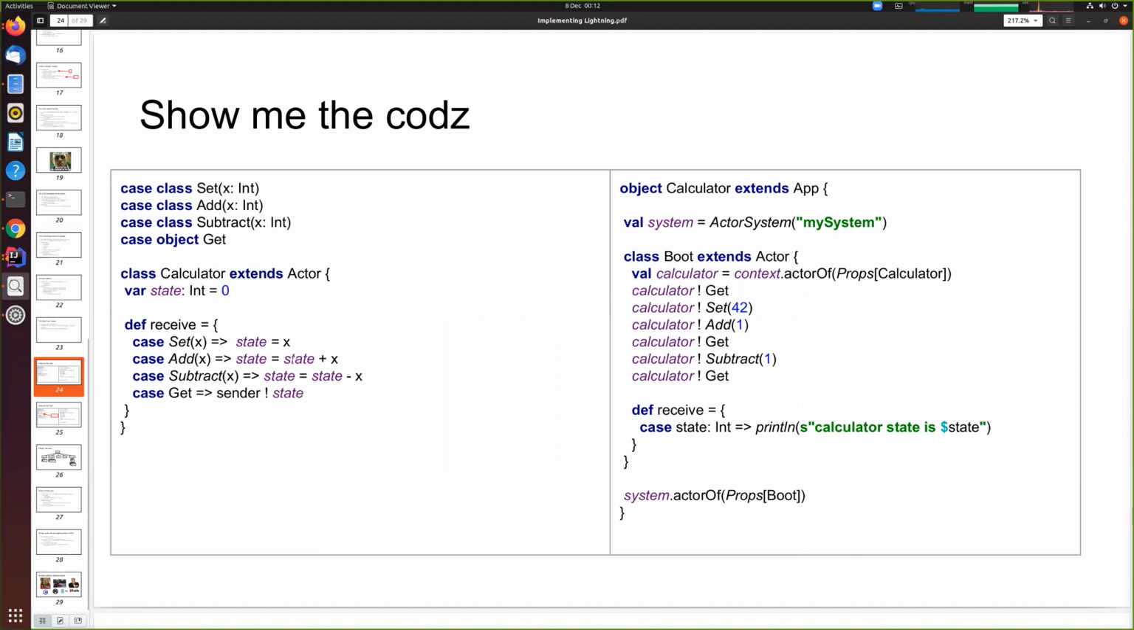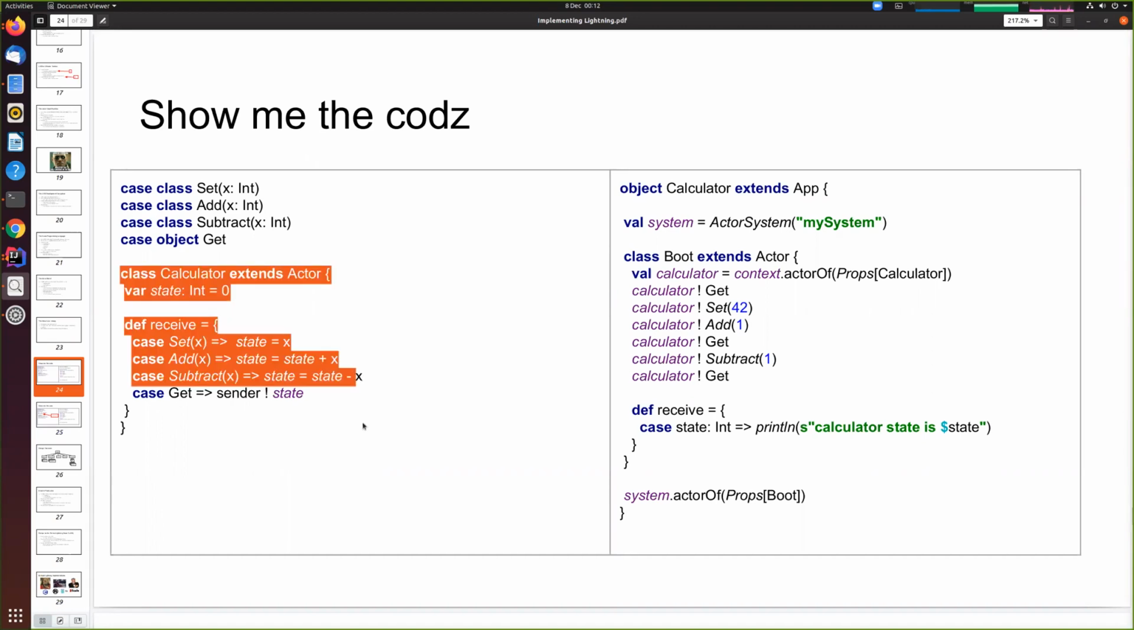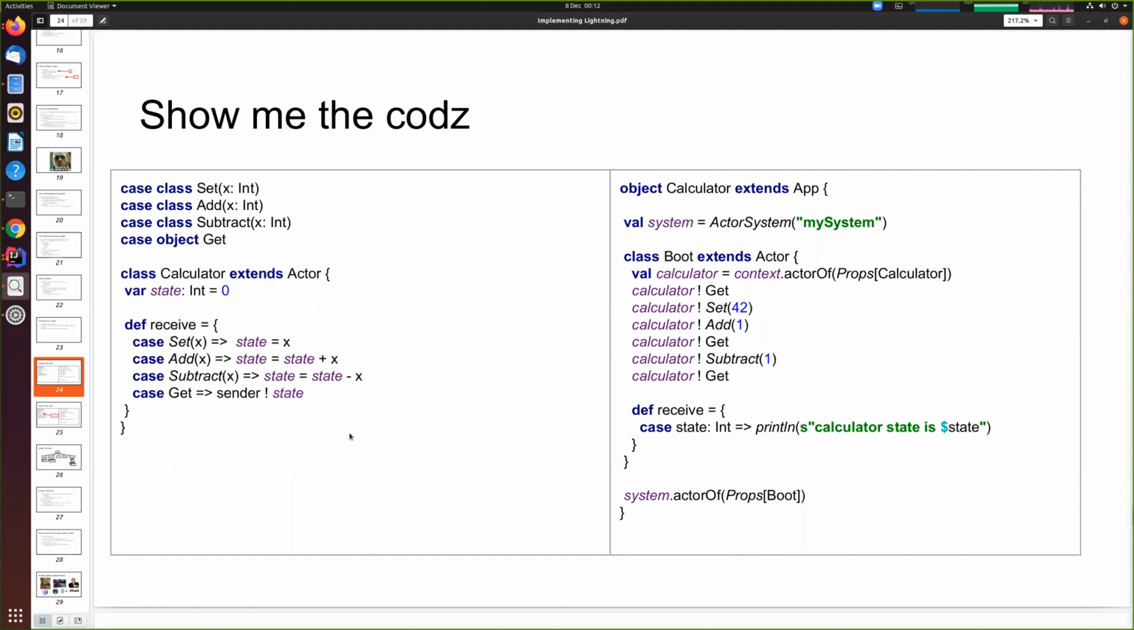So a very basic example here is a calculator. The state here is just an integer, and that calculator receives messages to either set its state, to add something to its state with an add message, subtract something from its state, or just return its state to the sender. And the very interesting part when you look at this on the left is that there are no locks. You don't see any kind of locking, any kind of mechanism to actually handle concurrency.